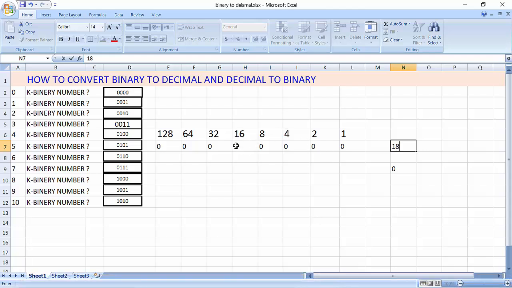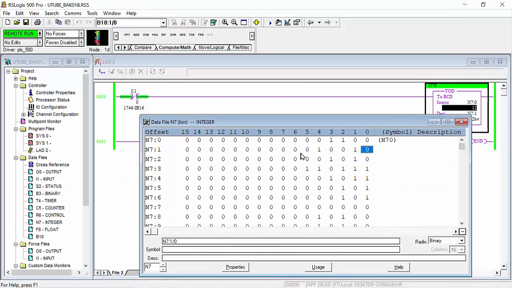For 18, 16, here you can write 1, and after that you need only 2. 16 plus 2 is 18. Here we can write 1, and the answer is 1 0 0 1 0. This is the binary of our 18, and we will check it now here, 1 0 0 1 0. This is our binary of 18.